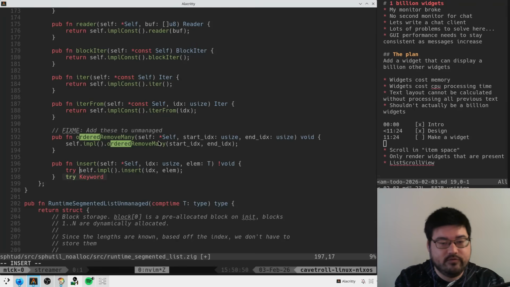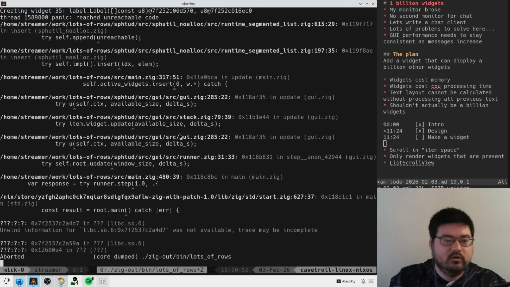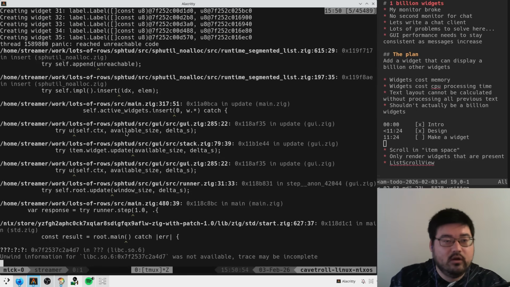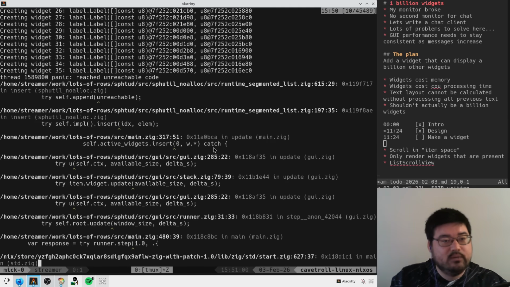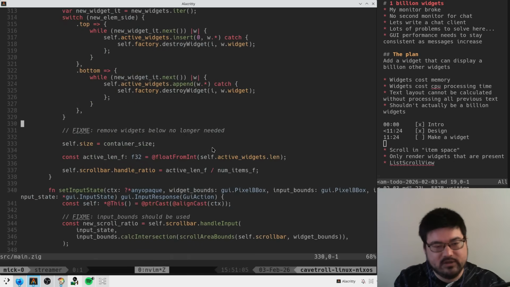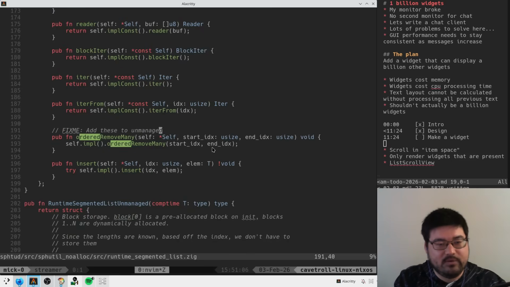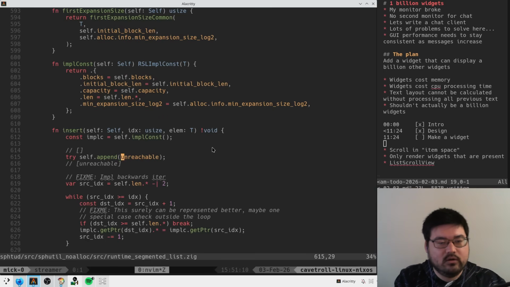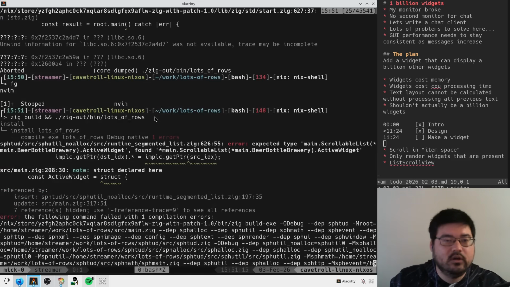Error unit is ignored. Fine. Self-append unreachable is getting mad because panic reached unreachable code. Oh, not unreachable, undefined. I'm a dumbass. Wrong keyword. Now what?